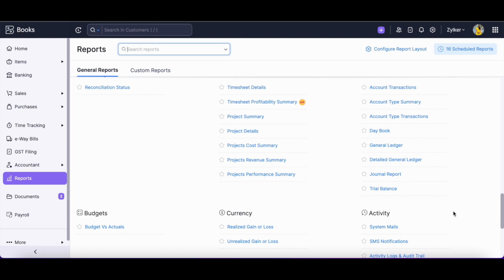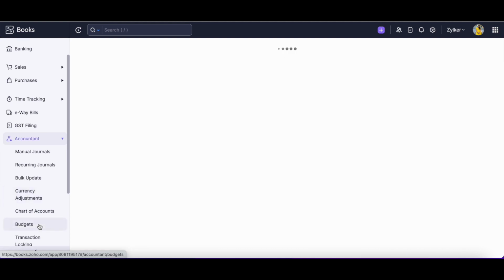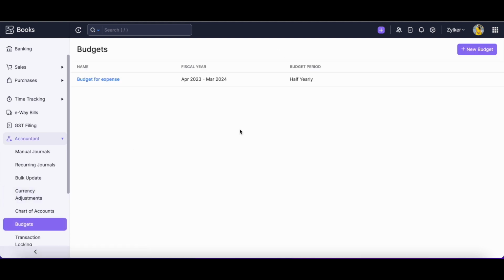You'll be able to provide budgets from the accountant module. So to provide budgets, go to accountant, click on budgets. From the budget module, you can create a budget. We have already created a budget, so I'll just explain the fields and the budget which we have created.